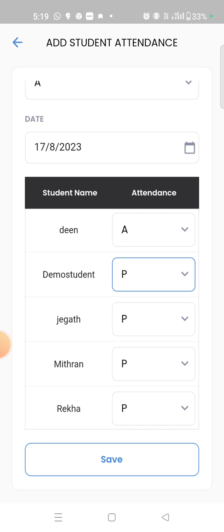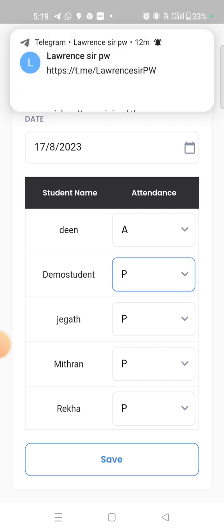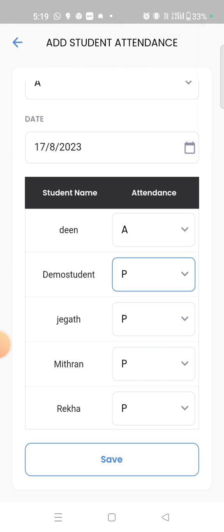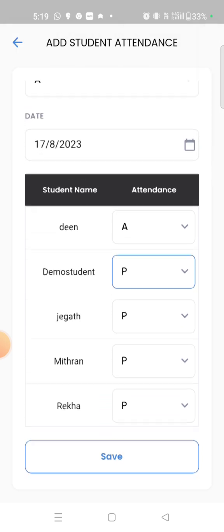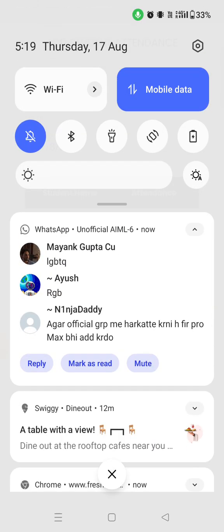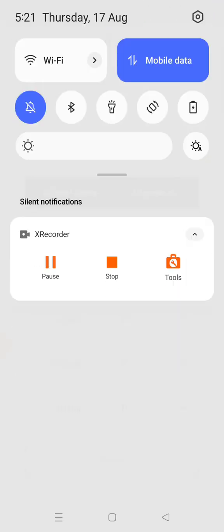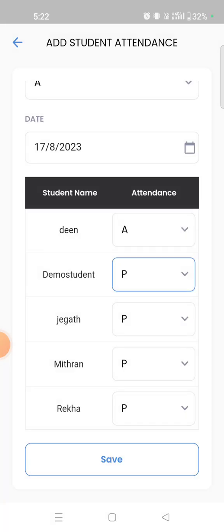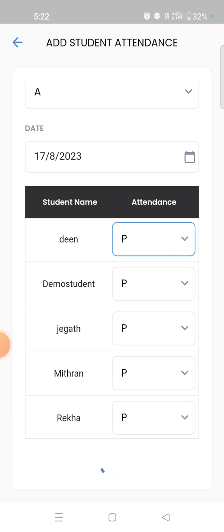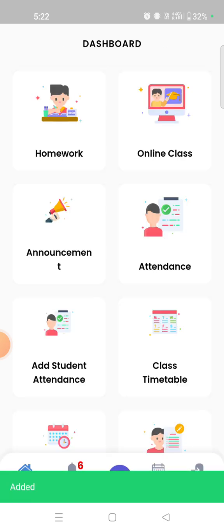So all these short codes will be identified by your school. If your school says that we want these short codes, then these codes will be available, and then you can simply click on save. Once you have selected the attendance for all the particular students, you can click on save and the student attendance will be marked.